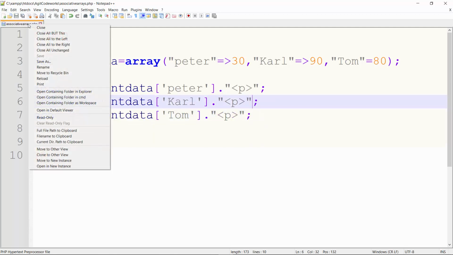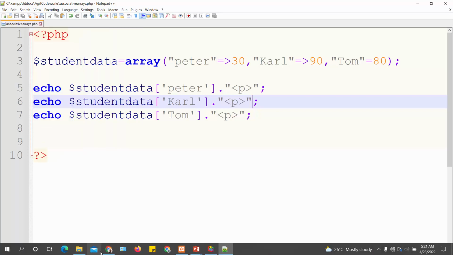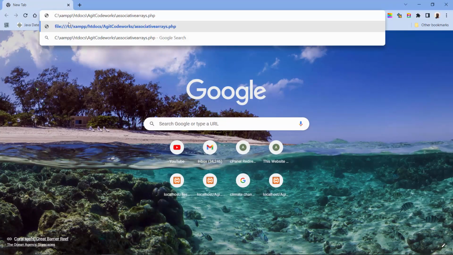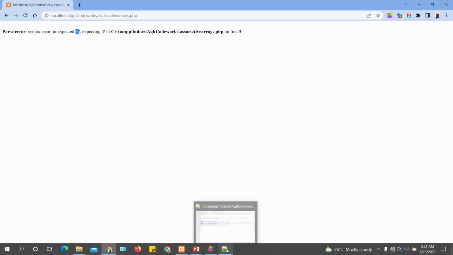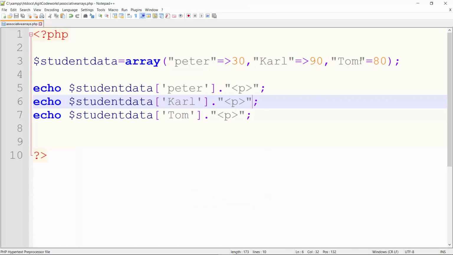All right, let's run this and see what we get. From htdocs, remember I just copied the full file path to clipboard. So it's localhost, edit codeworks, associative arrays.php. Oh, okay. I used the assignment operator and not the arrow sign for associative arrays, and that's here. In case you got the error message, this is the cause for the error message.